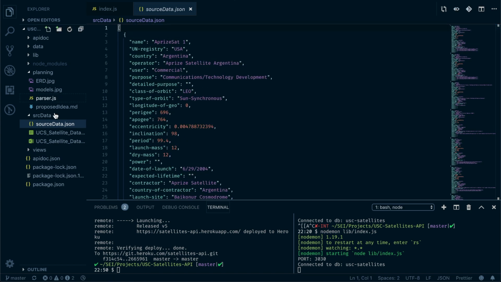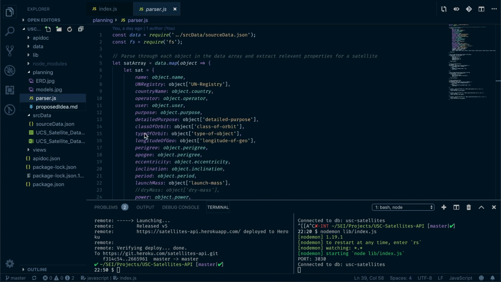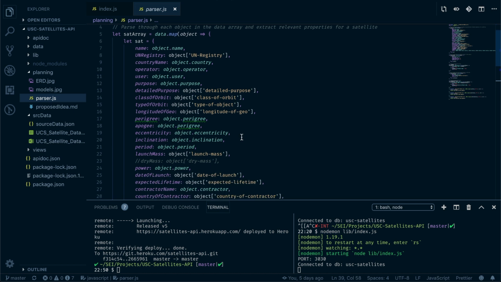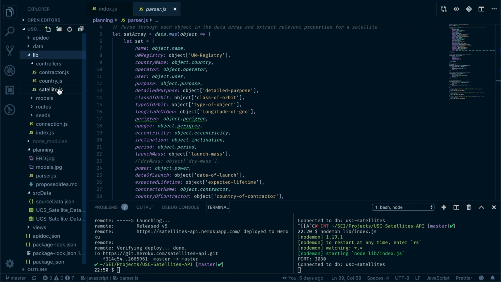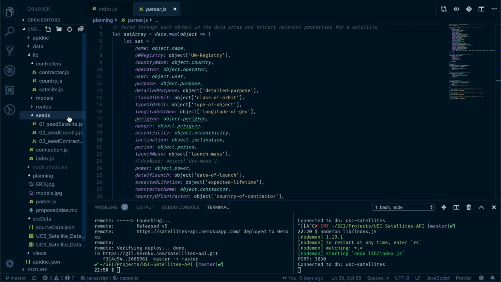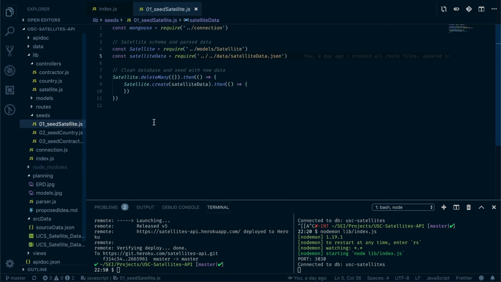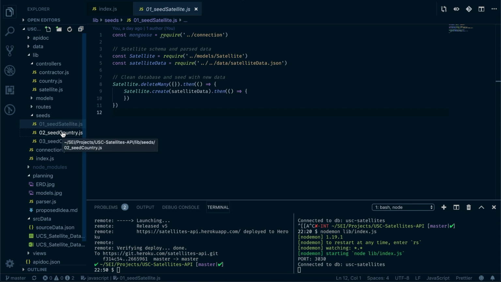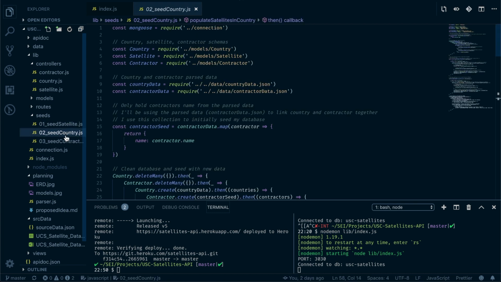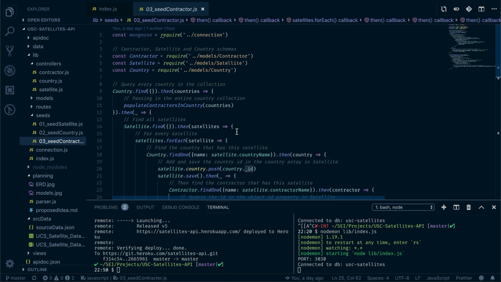First thing I did was parse through this massive JSON file and break it up into smaller manageable pieces that line up with my models. I used those smaller pieces to seed my database. So after all the seeding is done and all the collections are linked together, I implemented all the routes and controllers to allow querying on my databases.